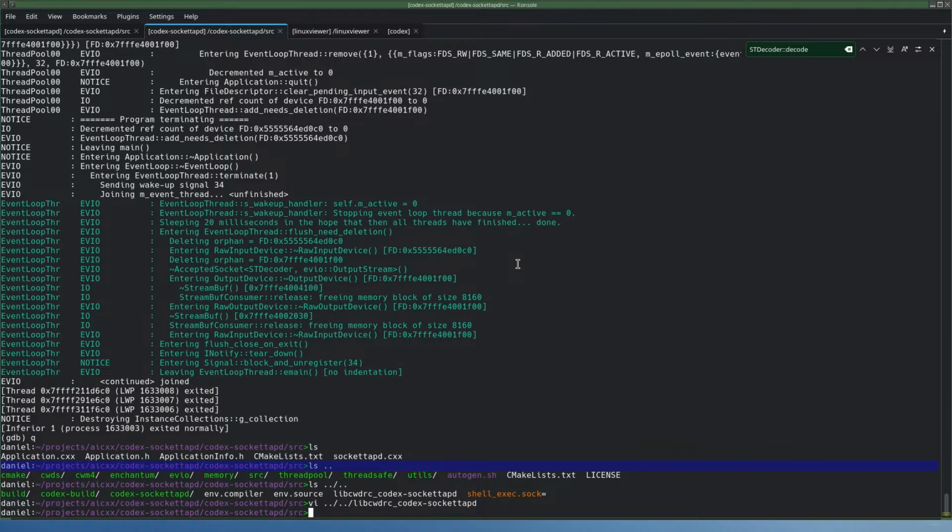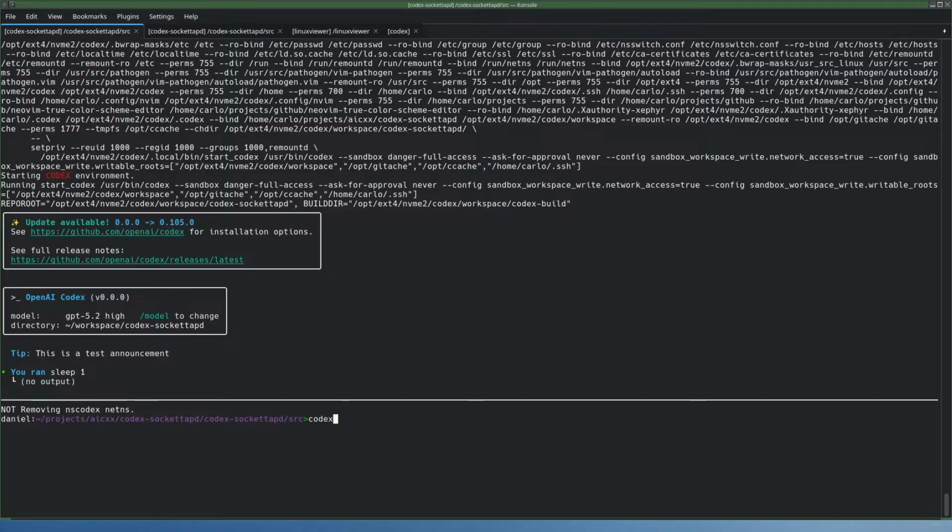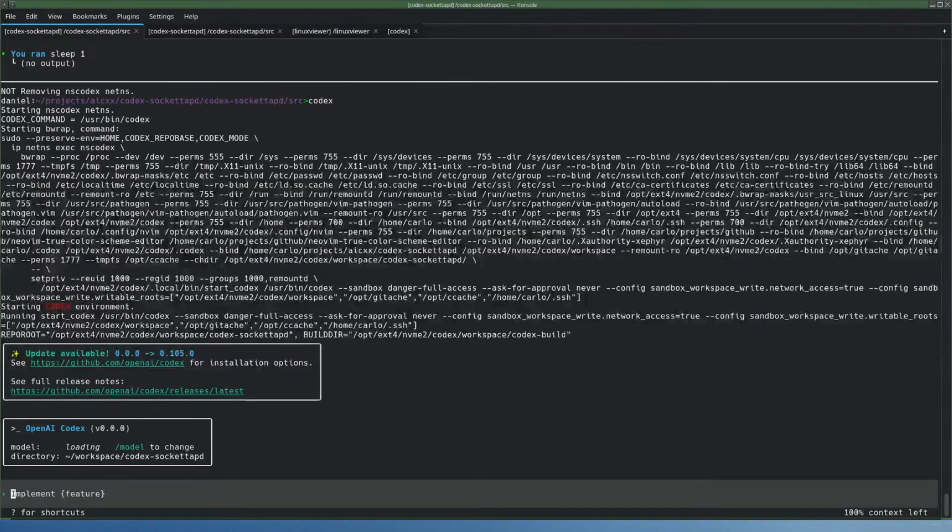So we run it again. And I'm just going to run the socket tab, not in the debugger. Oh, there's no application name. That's not exactly what we want, of course. Let's see. On this. Good.